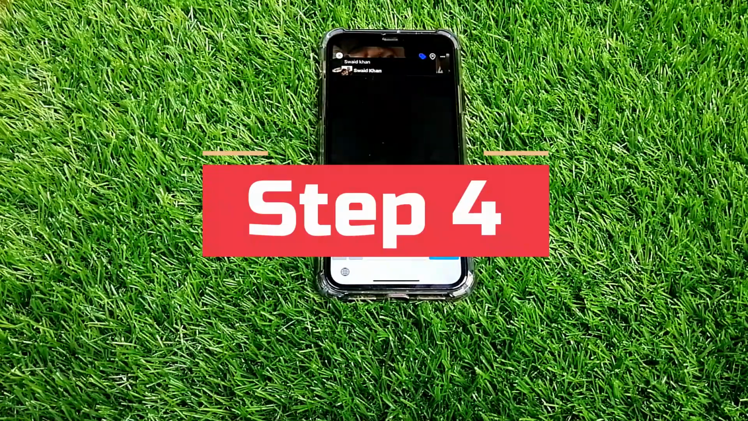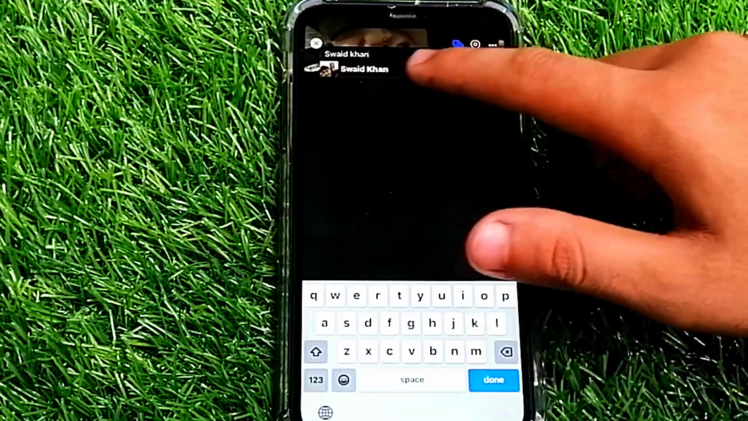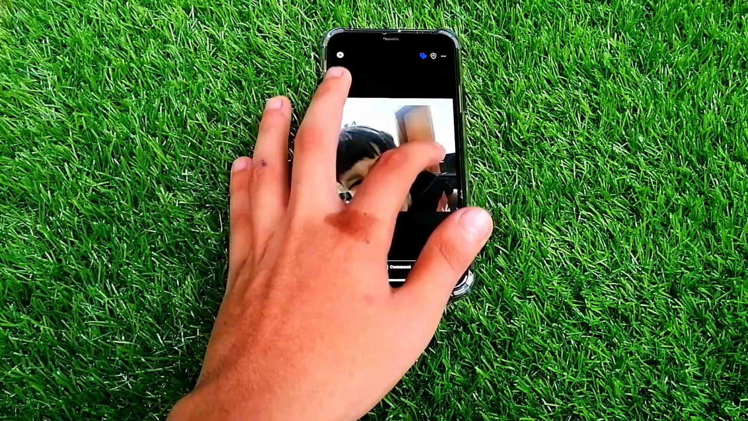Step 4. Choose the right person. Once you see the correct person's name in the suggestions, click on it to select. This will link their profile to the post, letting others know that they're tagged. You can tag multiple people in a single post by repeating this step.